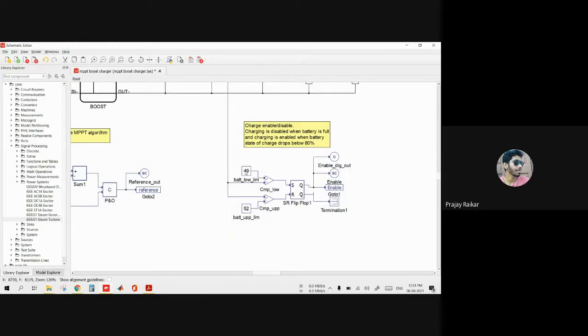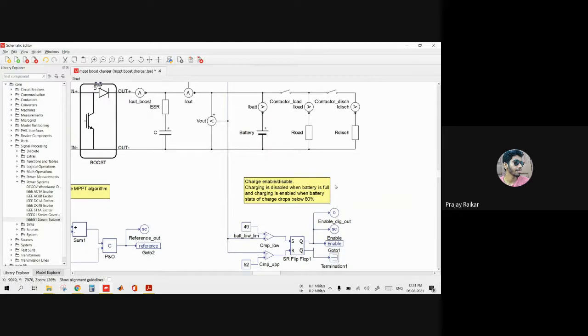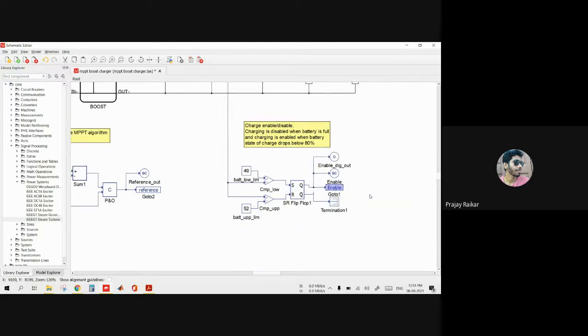Okay, so the battery low limit is 49 volts, and the higher voltage limit is 52 volts. So the battery voltage is kept in between these two limits, 49 and 52 volts. Accordingly, the comparator outputs a high or low value, that is 1 or 0, and depending on that the SR flip flop is triggered, and depending on the value of its non-inverting output, the boost converter can be enabled by this enable tag here.